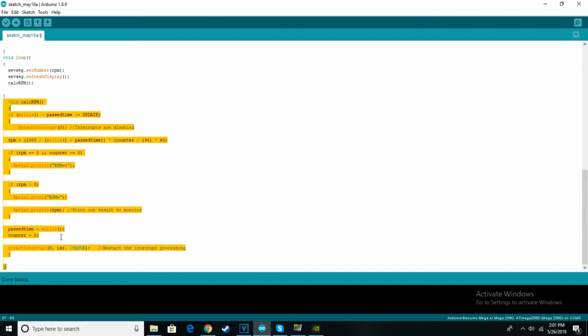Our counter is reset to 0, and the past time value is set to the current time so that the RPM can be recalculated. The digital pin now begins recording the pulses for the Hall sensor again, and then the cycle keeps repeating.